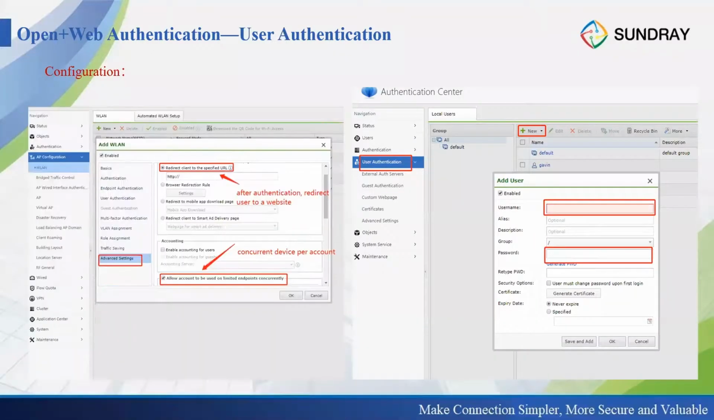And also in the advanced settings, if you want to redirect the user to a specific website after finishing authentication, you can put the website here. And for the device identity, you can also allow concurrent devices per account. So the configuration is here.